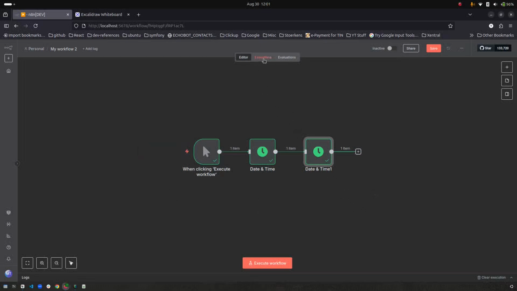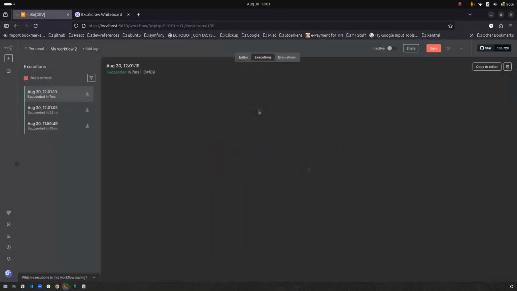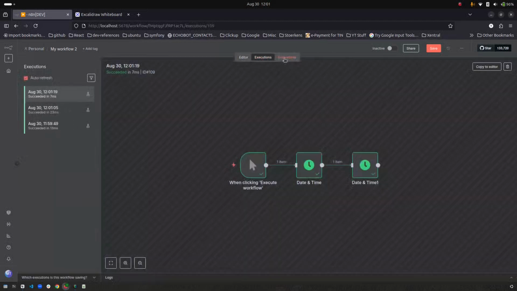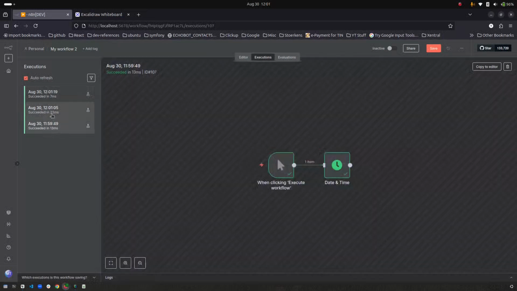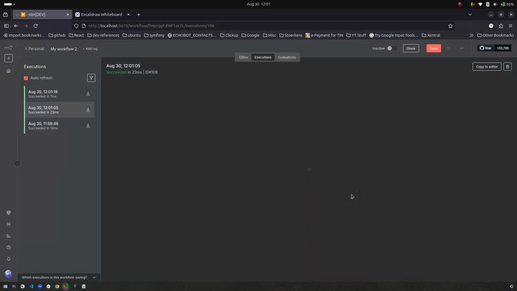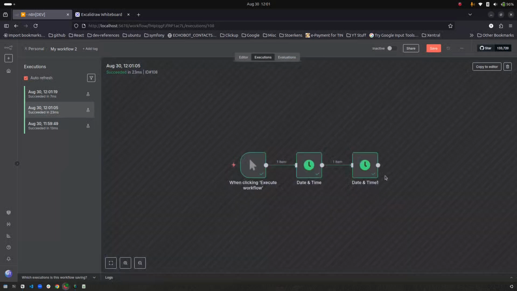For example, let's go to the executions first. By the way, in this video, I will not cover the evaluations. For that, we will keep a separate video. So when you go to the execution, it shows all your execution history. You can see initially we just had this date and time, and then we added another node and it became date and time, and then we did the formatting as well. So this is showing you all your execution history.